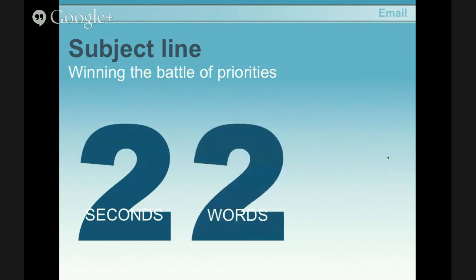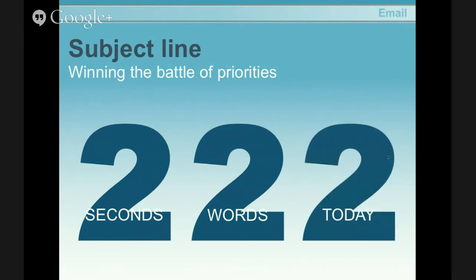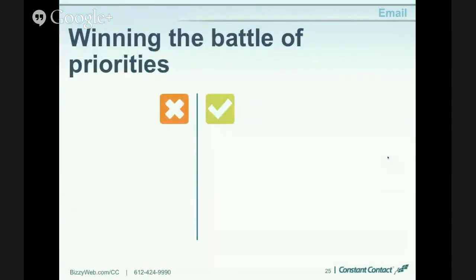The second 2 is the first 2 words of your subject line or headline. You've only got a couple of words that people are even going to be able to see in the preview mode on their email. So make sure that your first couple of words really make sense. And finally, the last 2 is today. Give them something that they can do immediately, or give them a reason to click now or to take that next action. So what that looks like in the real world, let's look at bad versus good.